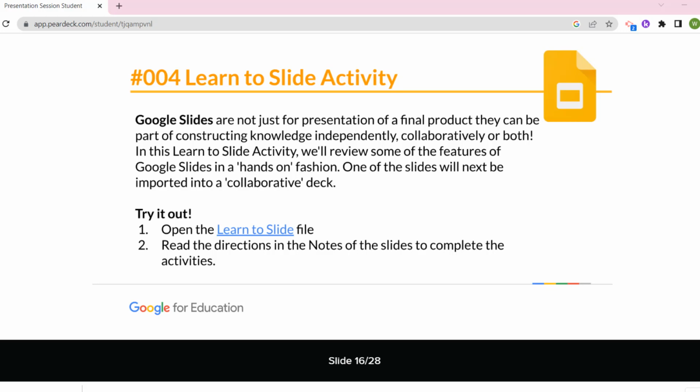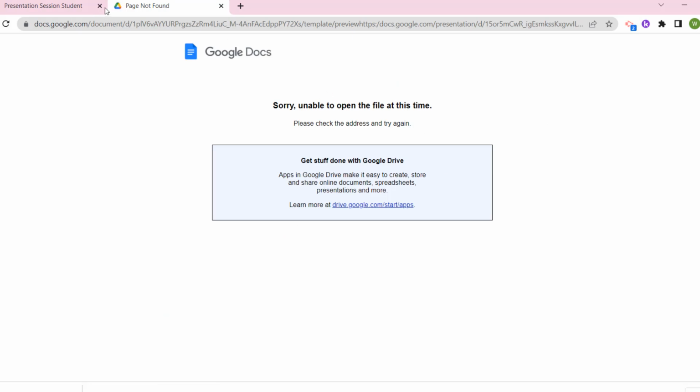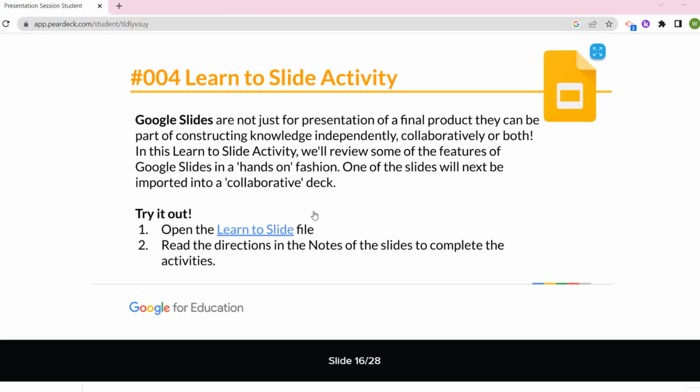So in this Learn to Slide activity, we'll take a look at some fun features in Google Slides, and then we'll turn it into a collaborative deck. So go ahead and click on the link, and you're going to open that up. Ooh, I've got to fix that. All right, so that's handled.